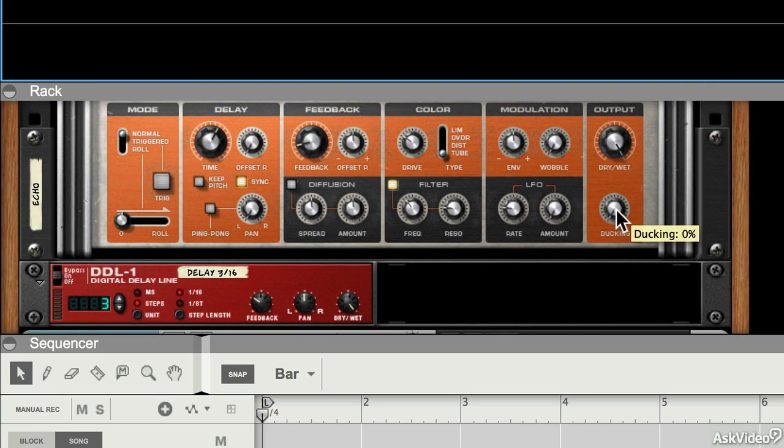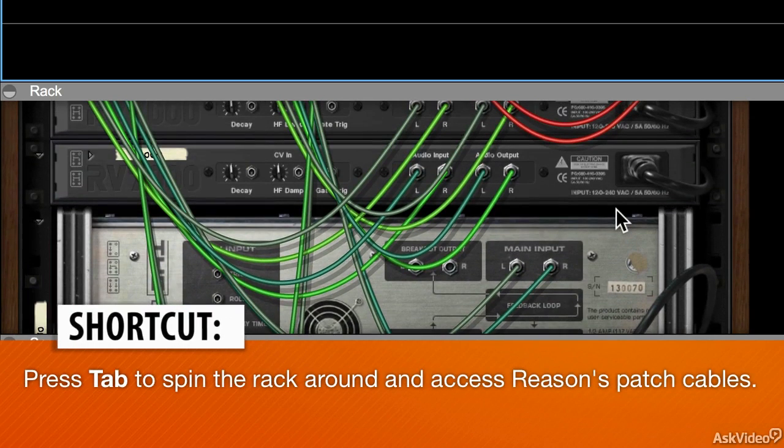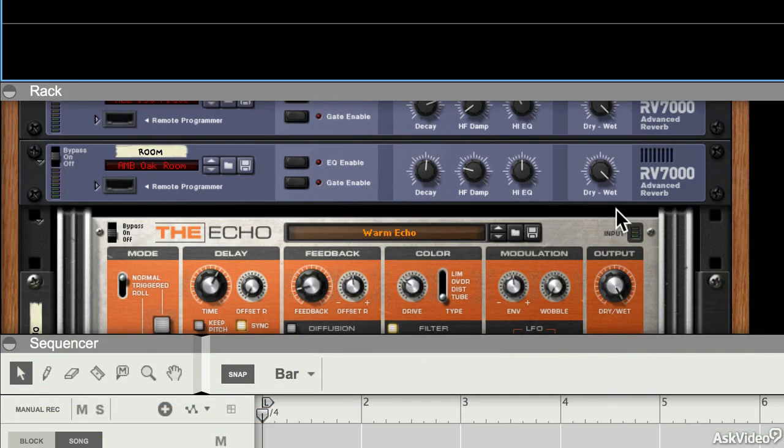If you hit the Tab key, you can spin around and view the back of the virtual rack, which is another really handy thing to be able to do. Hit the Tab again, and you're back to the front.